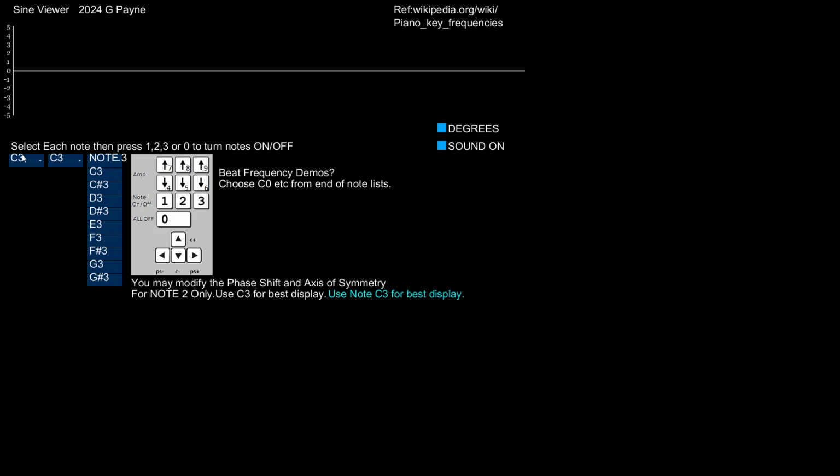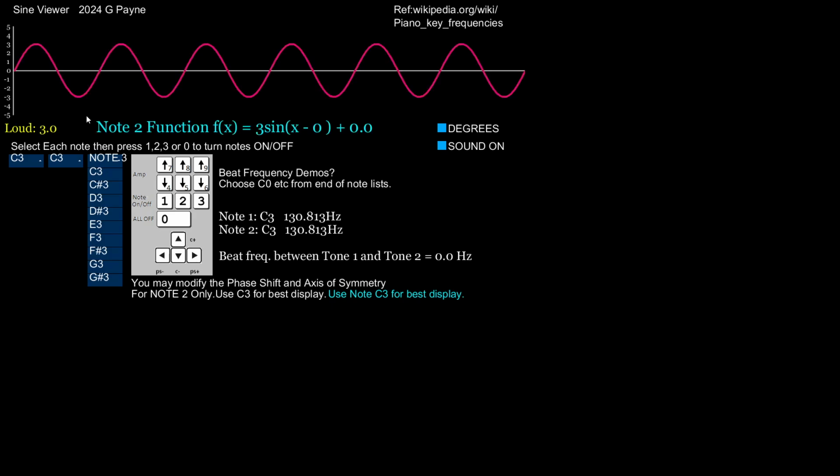I can pick my two notes from the drop-down menu. We're going to use the same note for a phase shift and amplitude demonstration. Right now we're going to have our function displayed in degrees, and we've got the sound on. So I've got my two notes picked, and then I'm going to press a 1 for function 1 and a 2 for function 2. They are now both on.